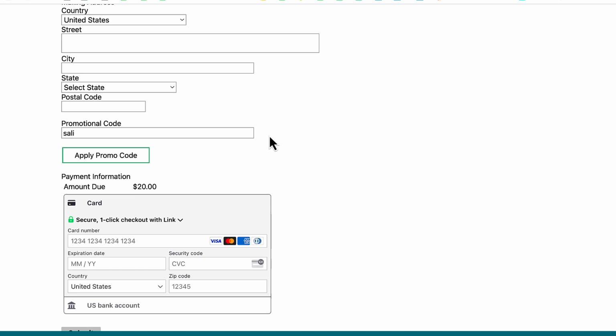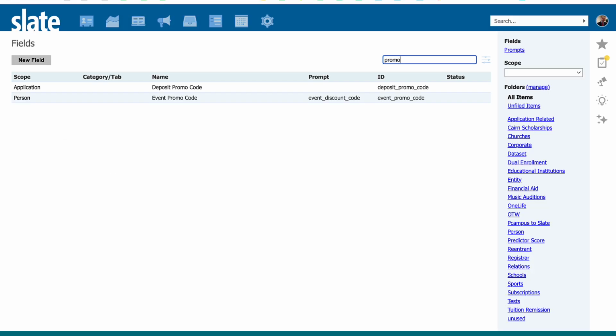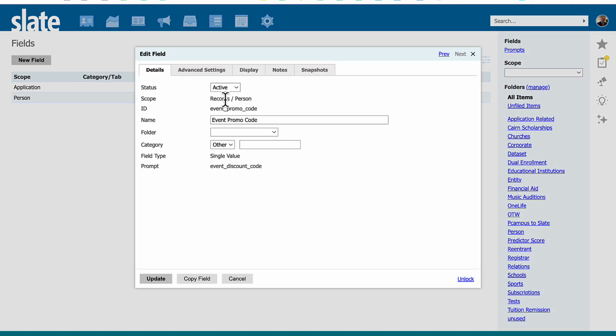So the video will highlight how we can go about setting this up in Slate if it has never been implemented before. First, you need to create a new field. It depends on what the scope of your forms are going to be. So typically for a person-based form, we'll create a new field called event promo code. I'm not going to recreate this from scratch because I just implemented it, but I'll just highlight how the process works. So we are going to create a new field.